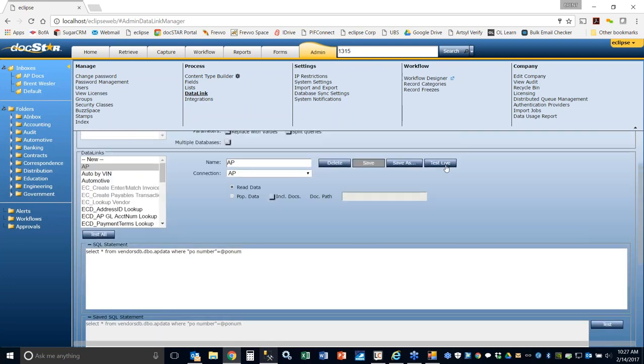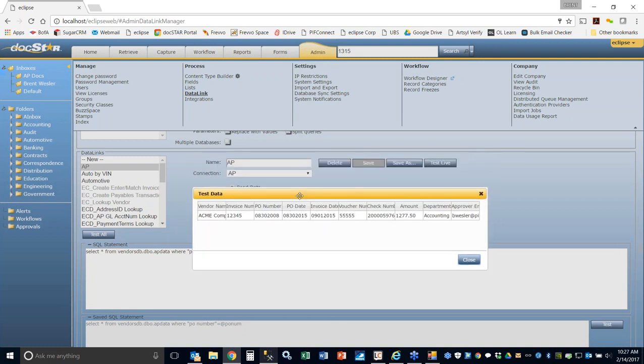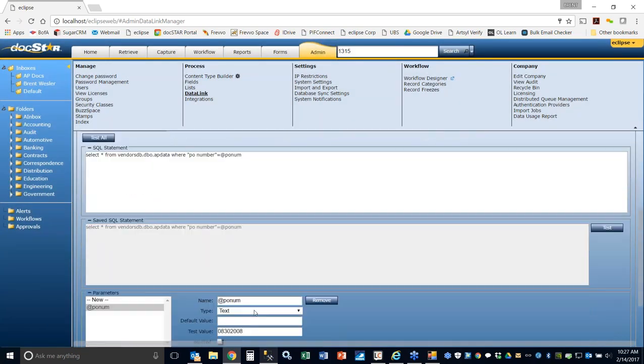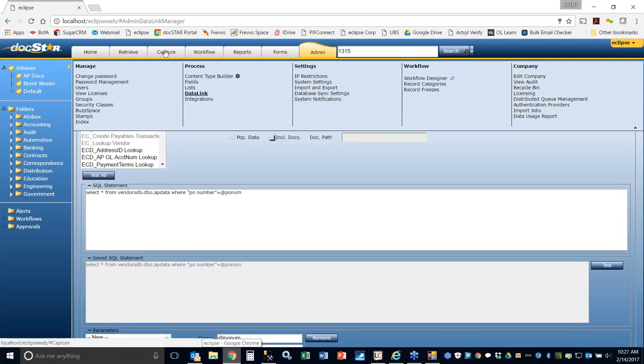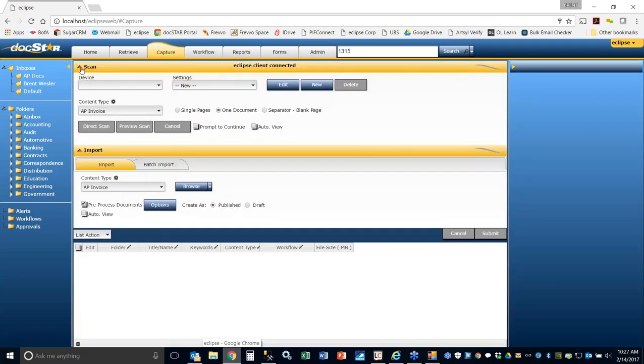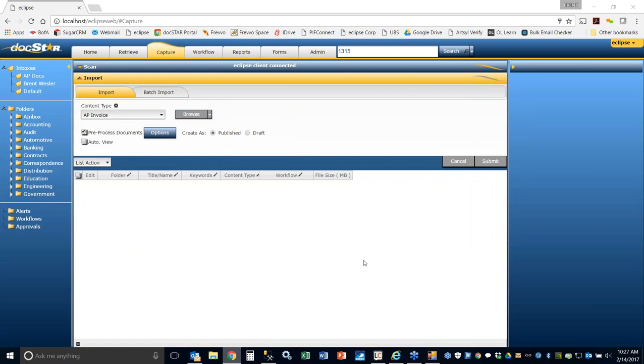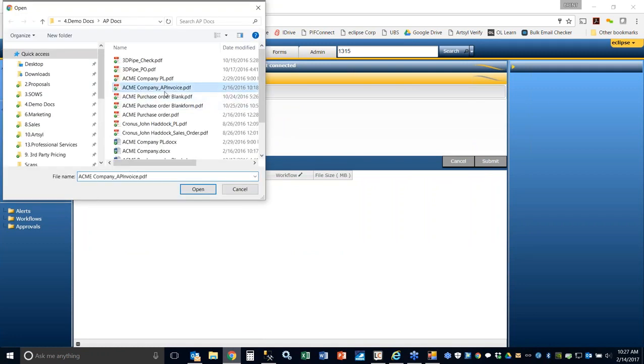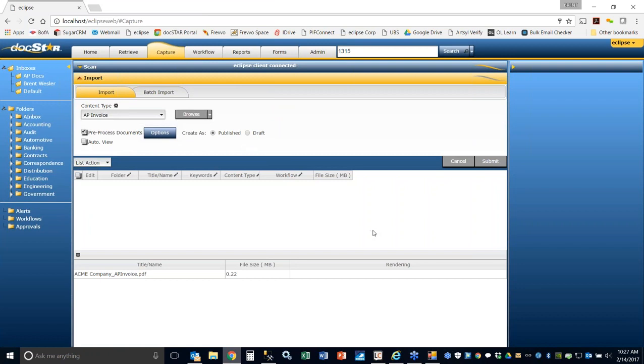You also see this test live button, and you'll notice that it pulls back successfully all the information in that particular table where my parameter is equal to this test value. Okay, so let's take a look at that. Now we're going to capture an invoice, and in the workflow that we specified, I have it calling this data link. But before it calls the data link, it's prompting me for an entry. In this particular case, it's going to prompt me for the purchase order number.